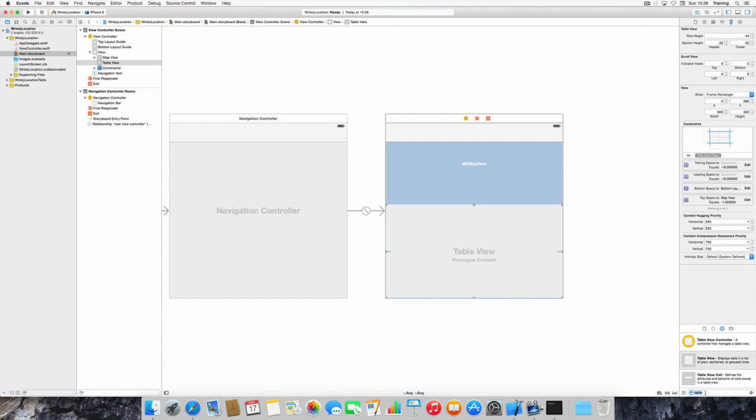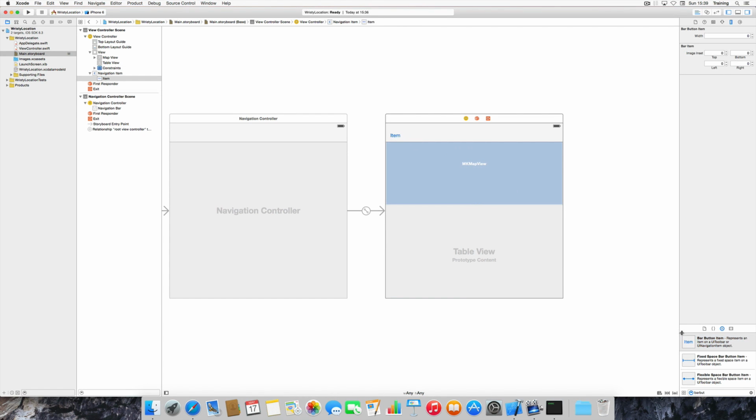What we also want to do is add some bar button items on the left side and on the right side of our navigation bar. One button is going to be a reload button or a refresh button, which will refresh our location, and the other one is to add a new location to our database. So let's start with this one.